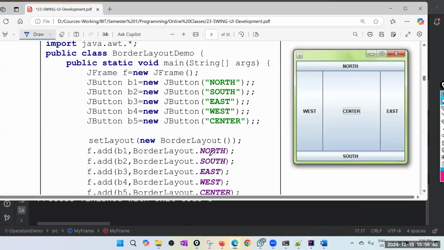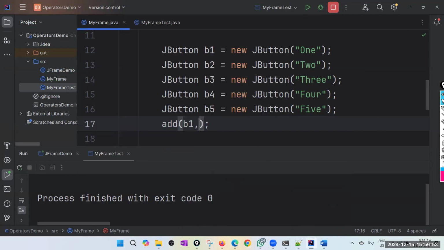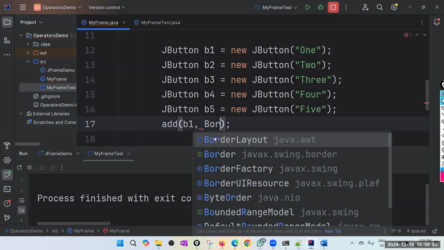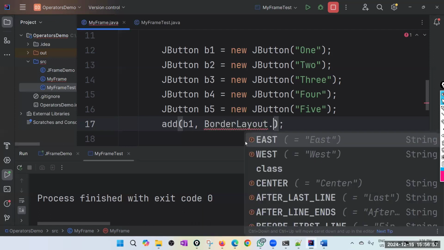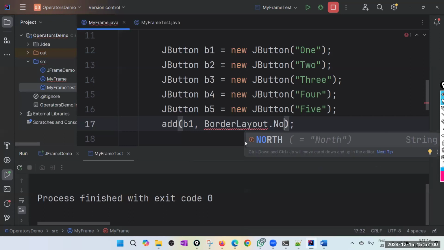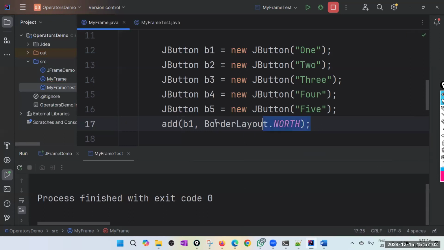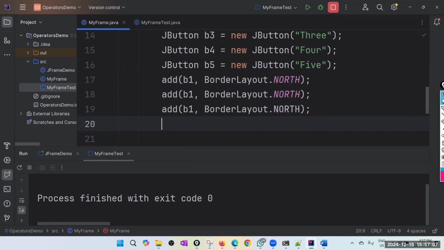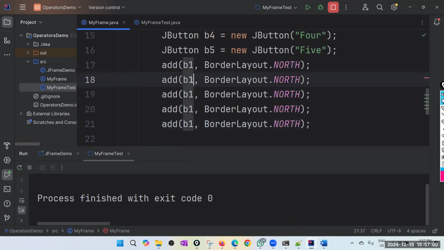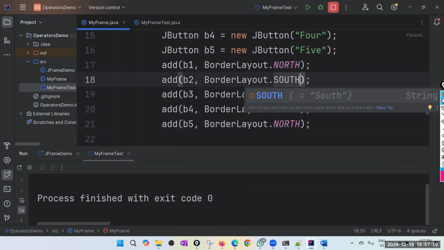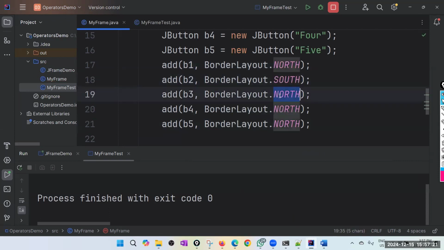So I can say BorderLayout.NORTH as the second parameter. The BorderLayout class has a constant called north, south, and so on. Okay, so let's add different buttons to different regions: button 2, button 3, button 4, button 5. Let's add it to south. Those are constants available in this class.